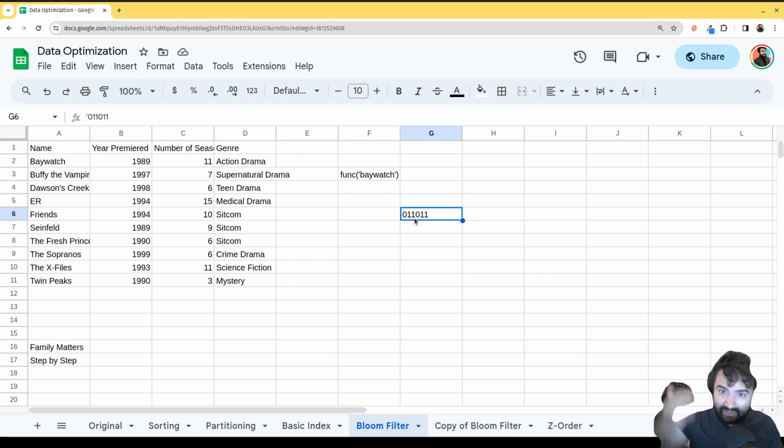And again, you can get false positives, but you'll never get false negatives. And that's the beauty of it. When you get a negative, you know for sure that that value is not in that data set, in that file, or in that table, depending on what kind of bloom filter you're using.